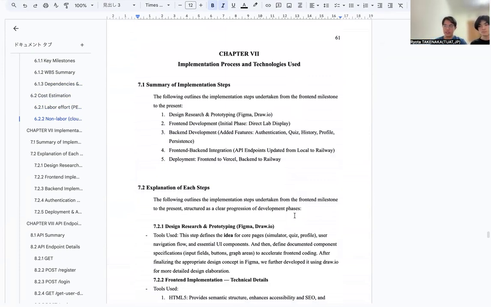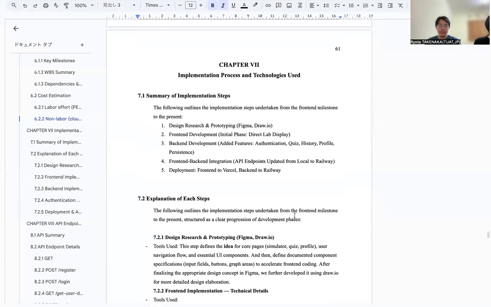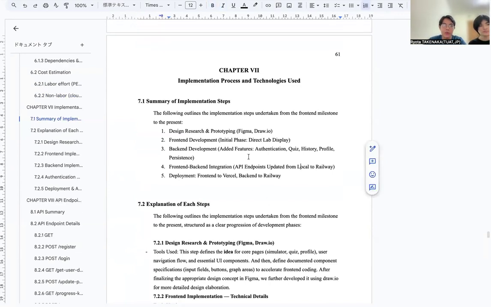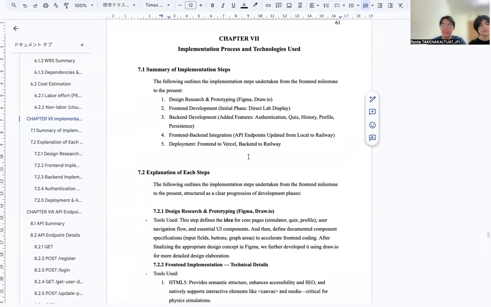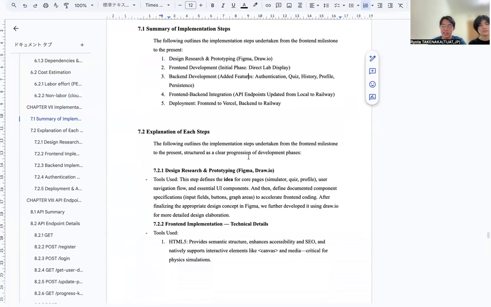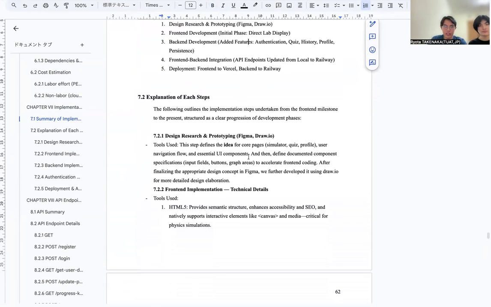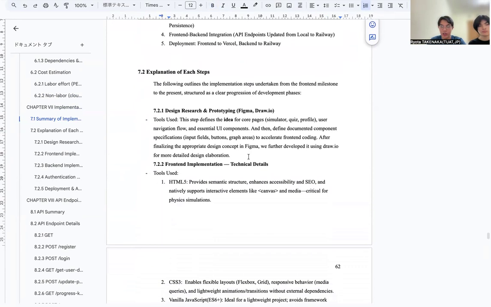Okay, so I'm going to explain the seventh part. Like Ryota already explained before, we have 5 steps that we do to make this website. So I'm going to explain the technology that we used to make this website. In the first step, we use prototyping tools, Figma and Draw.io, to devise the idea for the core page, user navigation flow, and essential UI components.